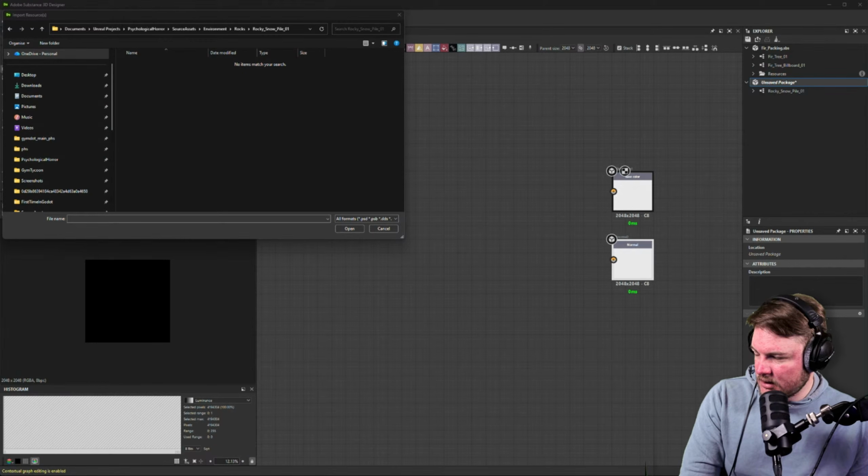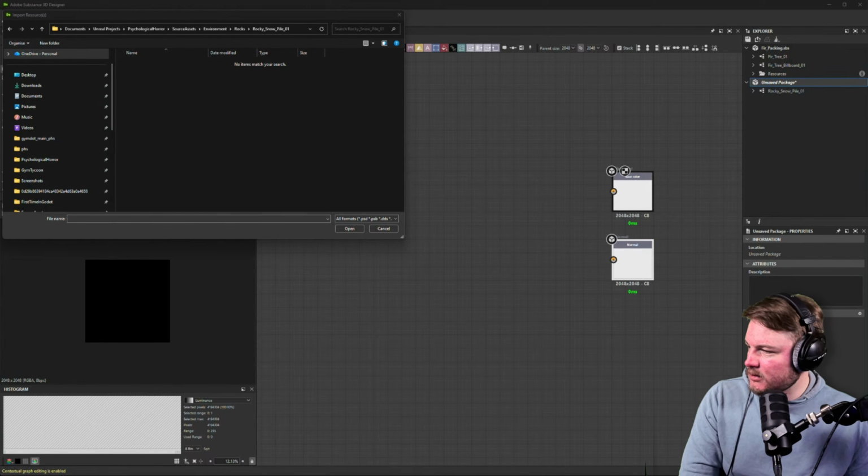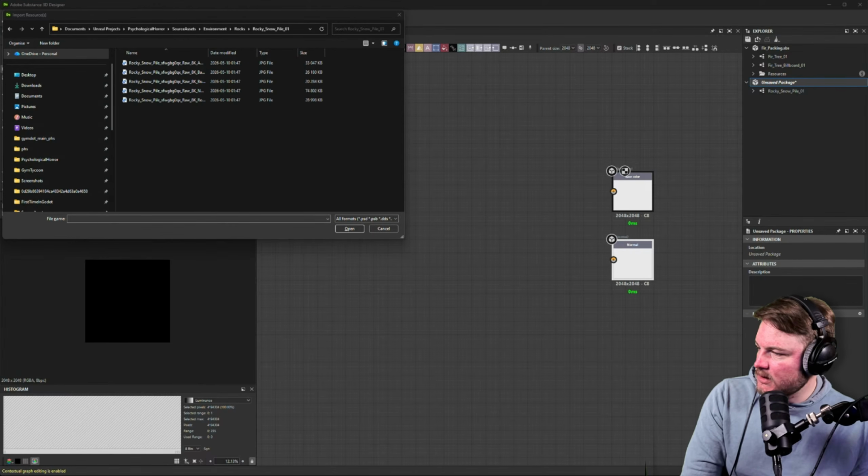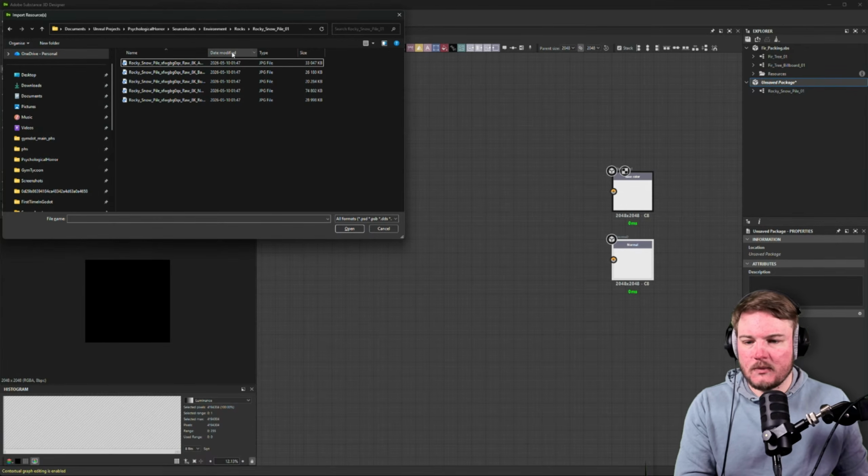Not sure I like that. AO. Yeah, we need AO, ambient occlusion. We don't need cavity. We don't need gloss. We don't need transmission. That's something else, never worked with that before. And we don't need specular. So we're going to copy all of these into this folder. And there we go.